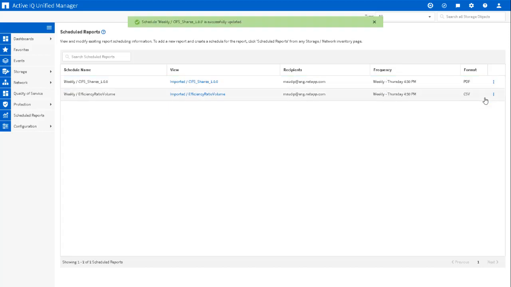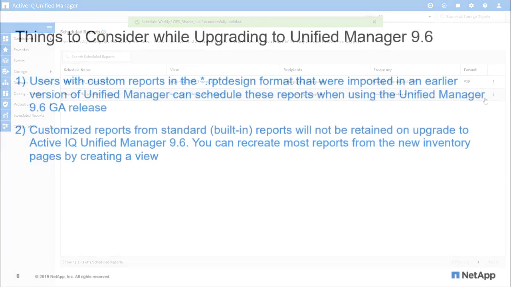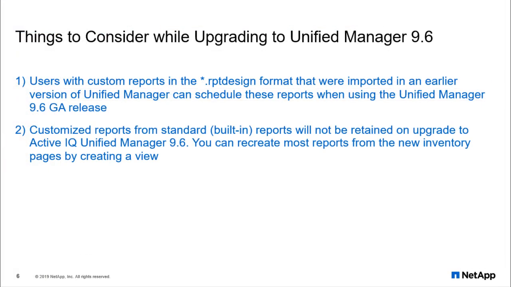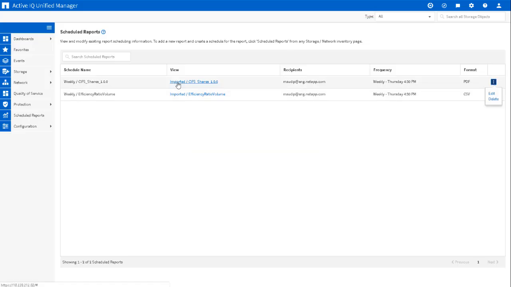You should ideally upgrade to 9.6 GA if you have custom reports created via BERT in your current Unified Manager version. If you, however, have customized reports from the canned reports and are thinking to upgrade to 9.6, you need to recreate these since the reporting engine has changed in this version.